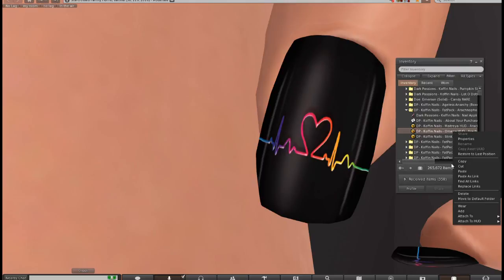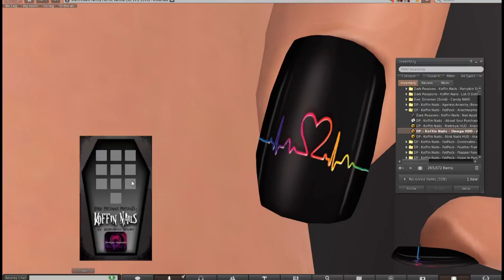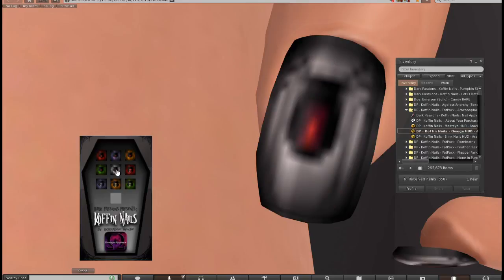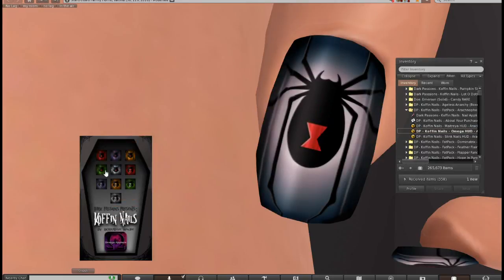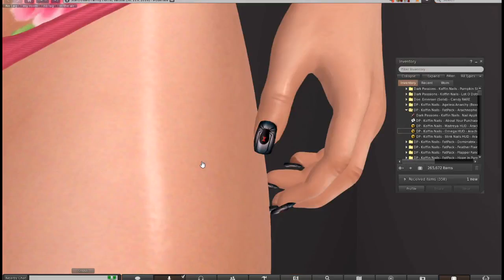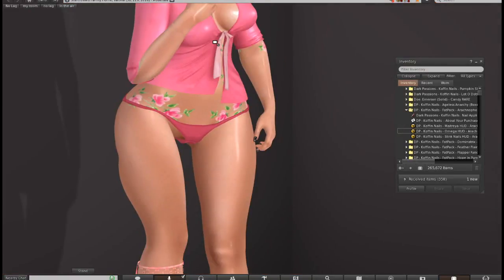Here, let's go with Arachnophobia, shall we? I blogged these ones too. So pretty. I love spiders so much. Let's put them on my nails. It'll be fun.